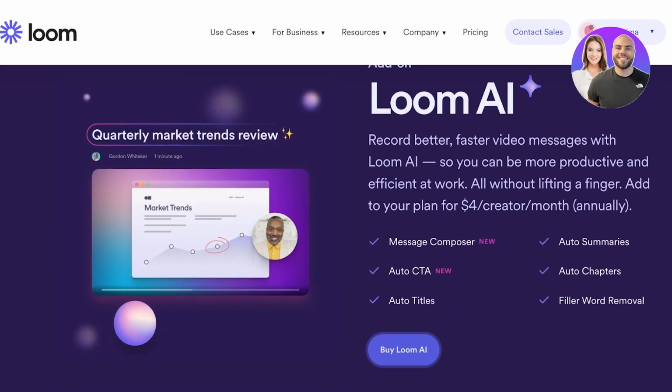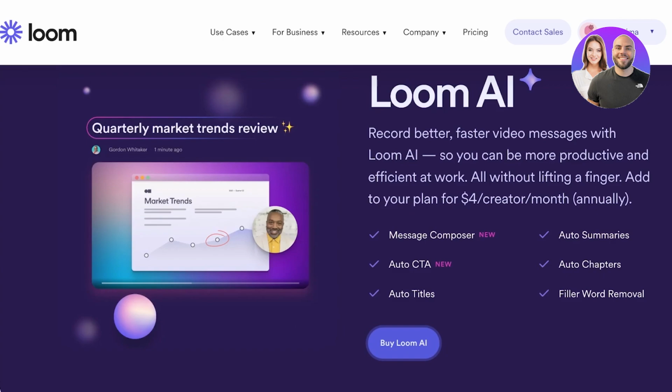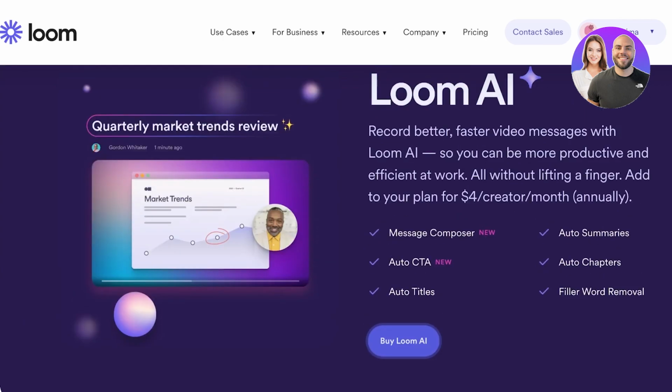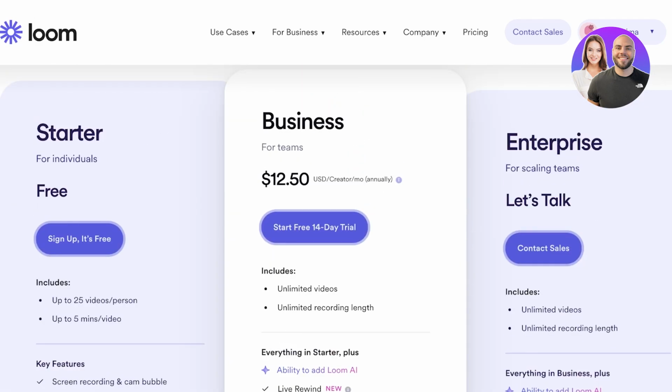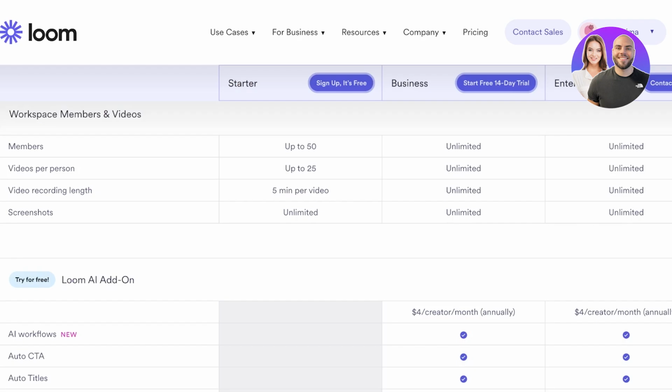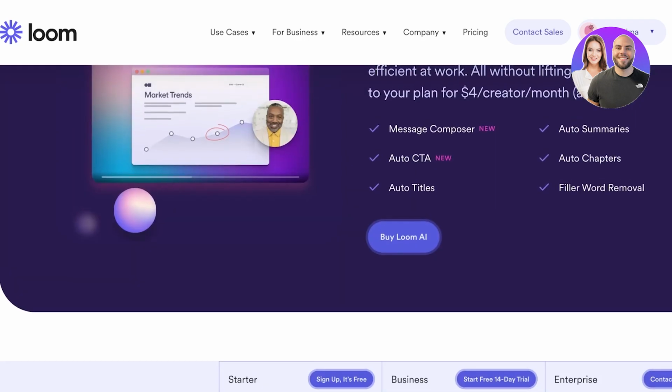Now, one thing I do recommend is Loom AI, which does have a larger value to provide, because if you're just upgrading to the business version, it's not going to be worth it unless you add Loom AI, because it has message composers, automatic summaries, chapters, filler removal, and many other features that can make video editing very easy.